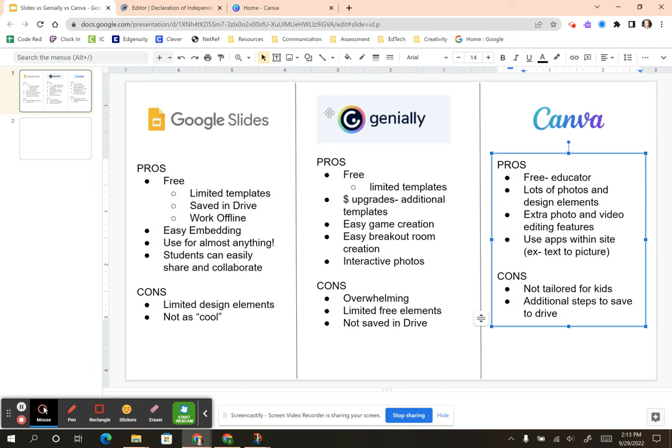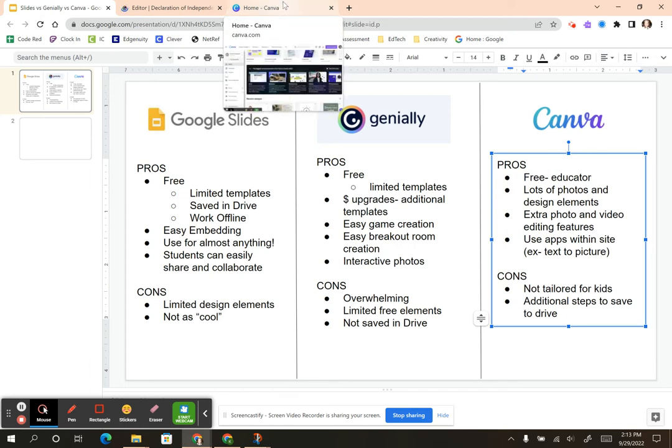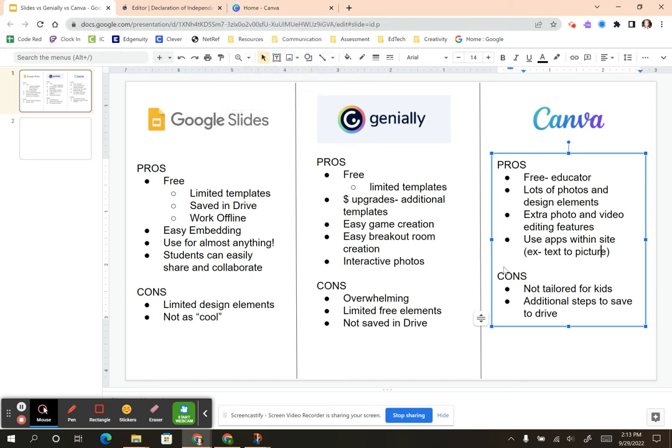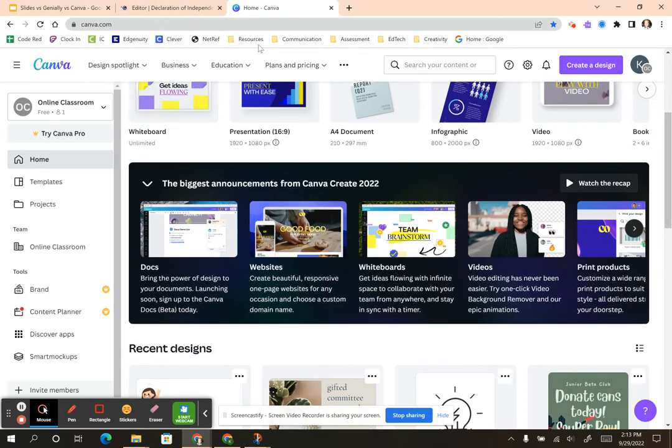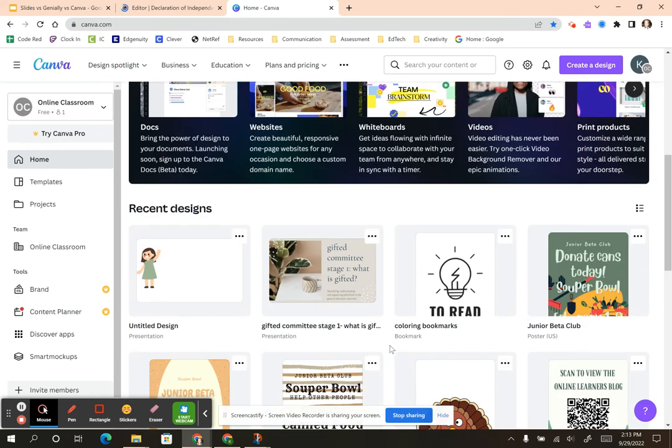The cons are that the site is not tailored toward kids, so sometimes searches can bring back some not school appropriate things. You also have additional steps to saving this on the drive, so it doesn't save seamlessly, but it can be saved to the drive, which is a pro over Genially.